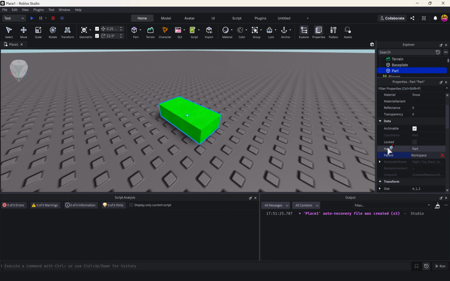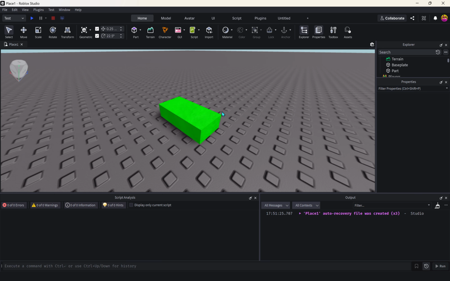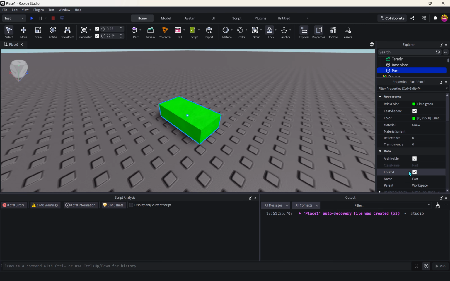And that means if it can be selected, if it is, then you literally can't. But if it's not, then you can select it all you want.